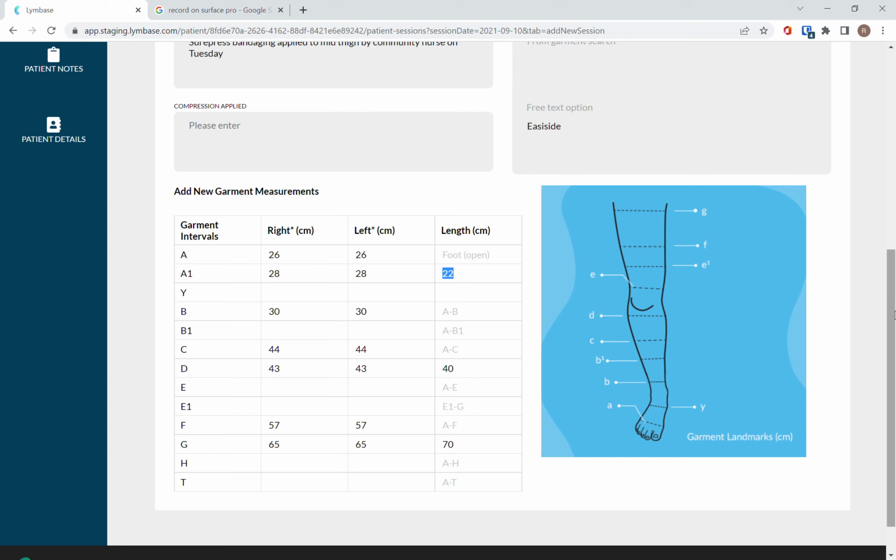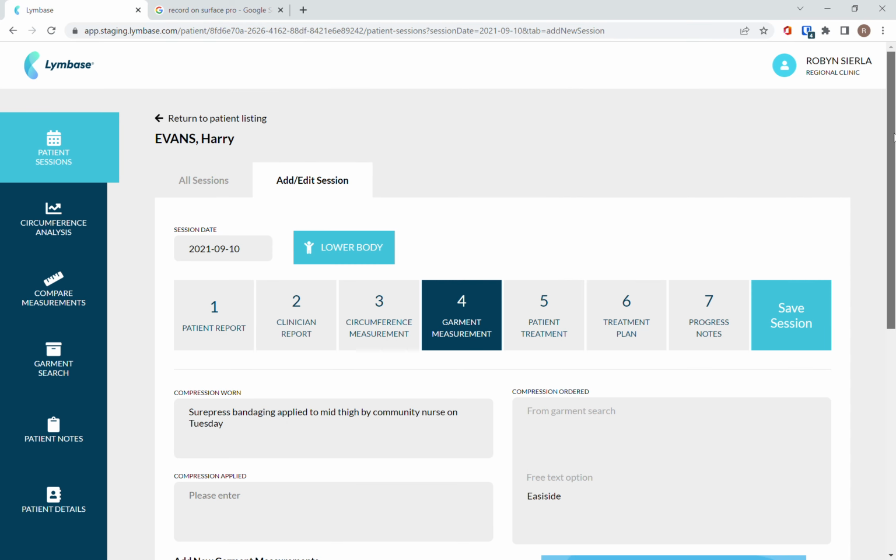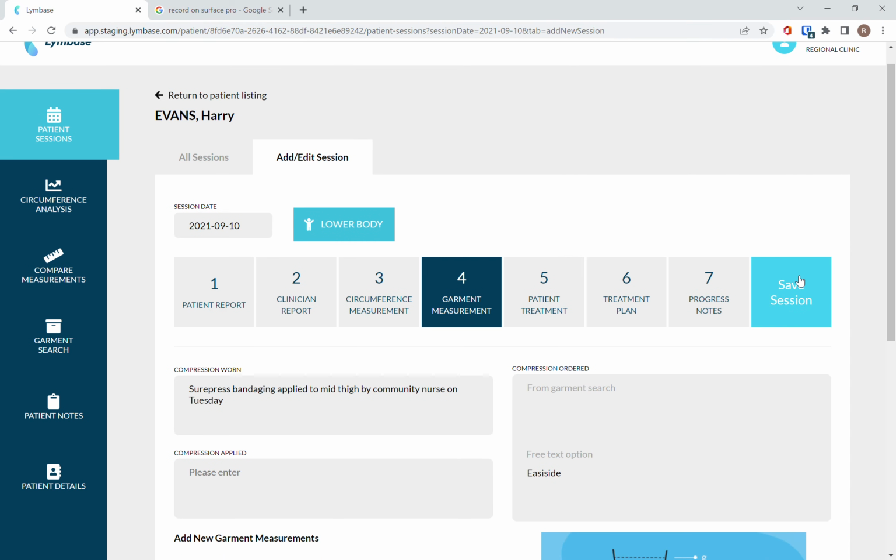Once you have that information, there are some tips about which ones you really need. So, for example, this one here is only needed if you're doing a thigh wrap. This is needed if you're going to be doing a waist high garment. So let's save this session.